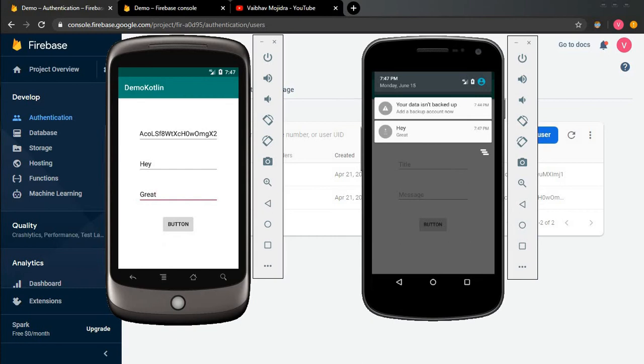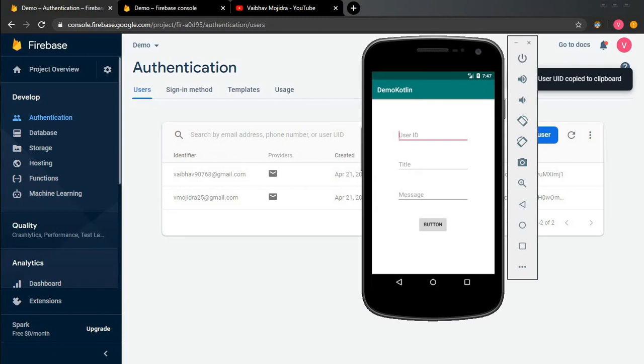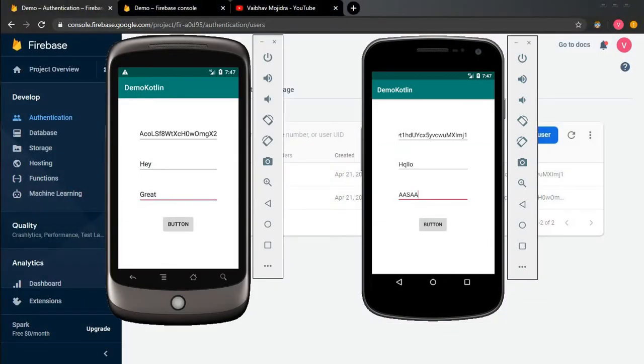I'm just passing a message, hey, and a greeting. I'm sending the notification and the button is pressed. Okay, the message has been sent. It shows the toast, and you can see that there is a notification over here. Sorry for this download icon, I didn't have any other drawable.